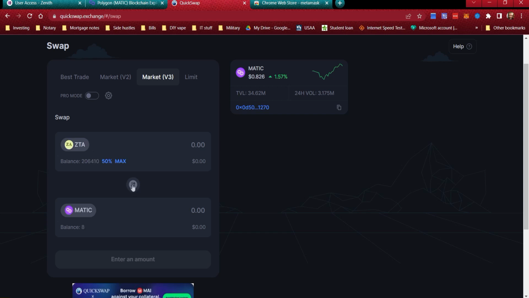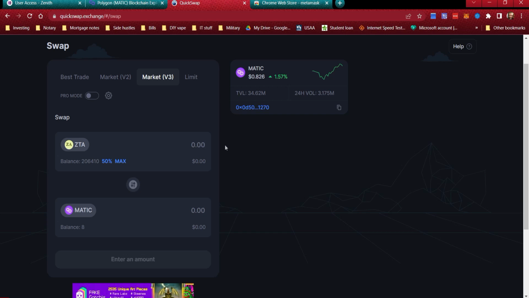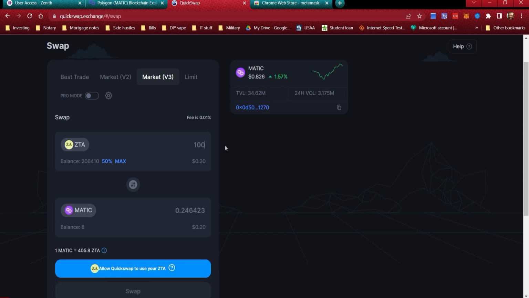make sure ZTA is up at the top. You can do 50%, which it will then do the math for you. All your ZTA, or I will do a swap of, let's say, 100 ZTA. No, I want to get one Matic. So let's see. Let's do 500 ZTA. There you go, 1.23. That's just over a dollar. So 500 ZTA will give me just over $1 in Matic.